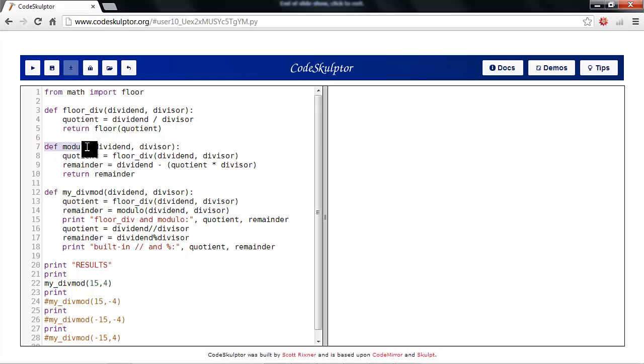The modulo, the same as we did previously, takes the dividend and the divisor, gets the quotient by calling the floor div function, and then gets the remainder from the formula we showed previously, dividend minus quotient times divisor, and then returns the remainder. So then we have the mydiv function, which takes the dividend and the divisor. It gets the quotient from the floor div function. It gets the remainder from the modulo function, and then it prints the result.